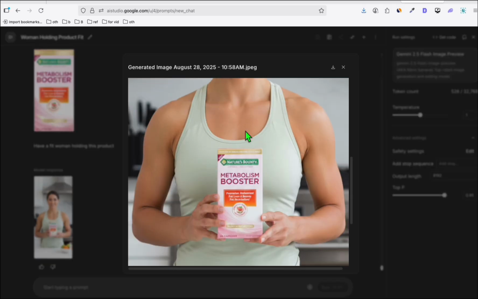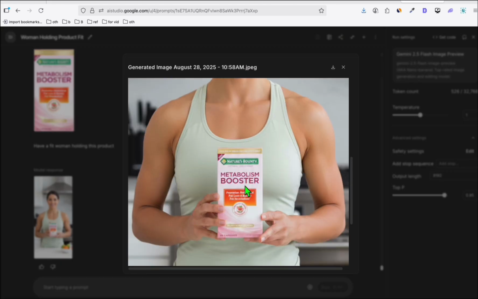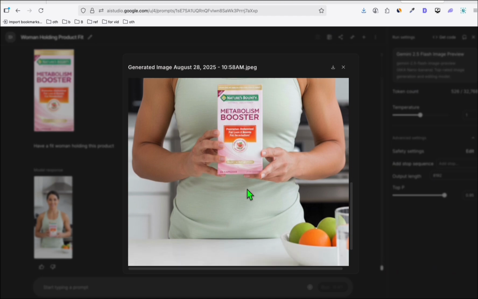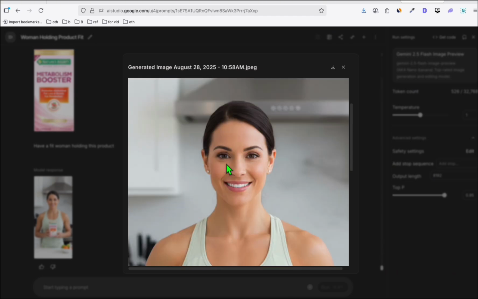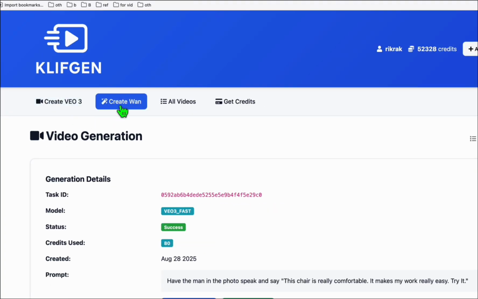Look at this realistic woman right here. Even the fingers, they're all complete, all right? And she's looking really fit, holding the metabolism booster. And let's save this and turn this into video shorts. So again, you can create a Veo 3 image, the same thing. Or here they have one.